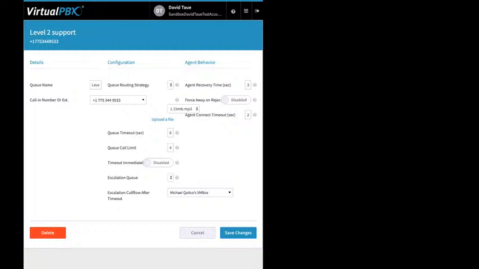All right, queue timeout, measured in seconds. This is how much time people can wait on hold. The queue call limit, right now it's set to 4. This is how many people can wait on hold. Now this is on top of people who are already talking to your staff members. So like 2 of your staff members could be handling calls, and 4 more people can wait on hold.